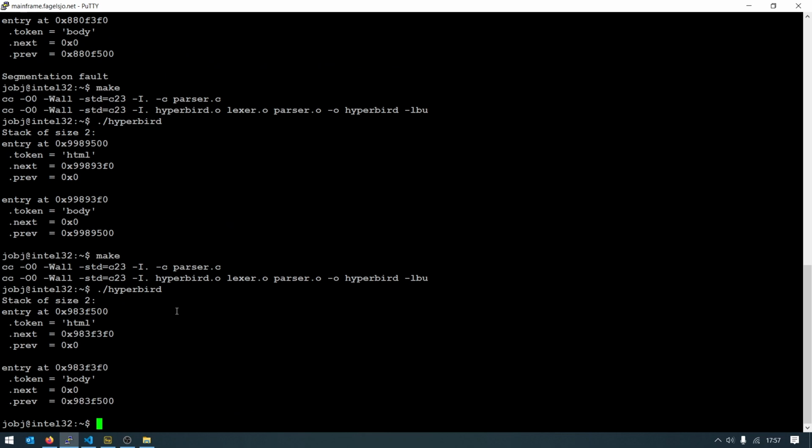Alright, so now we are successfully able to build a stack of HTML entries. So now we just need to start parsing. And that's our next logical step.